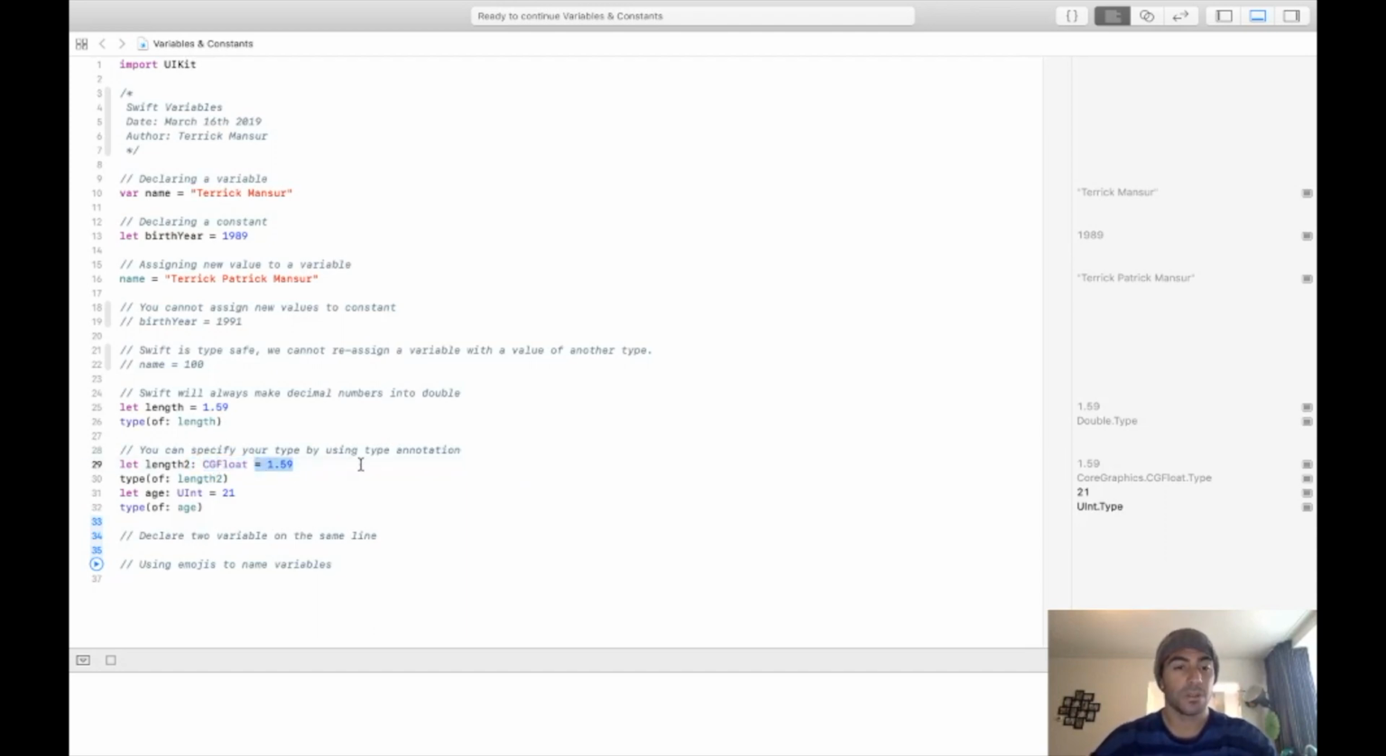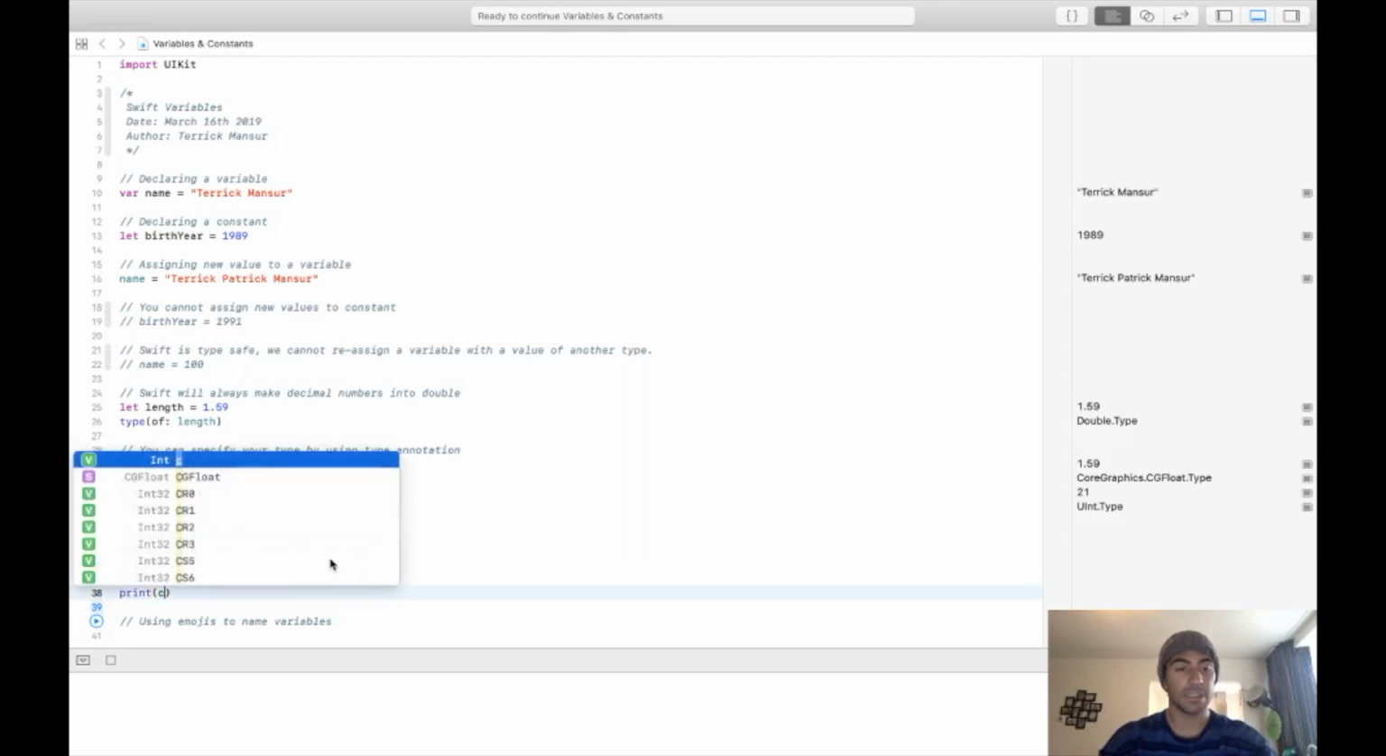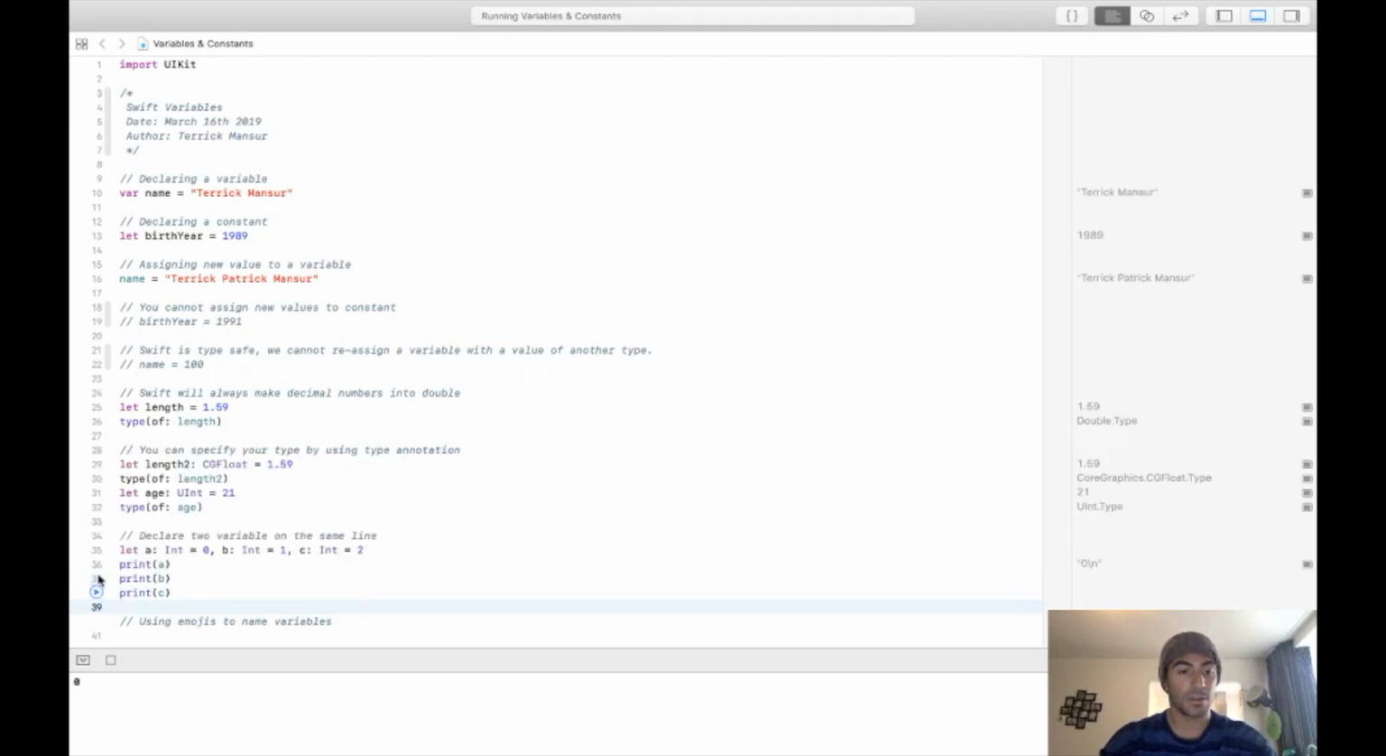and then you can set it equal to a value. So another cool thing to do is you can declare multiple variables on the same line. So let's say you want to declare, I don't know, letters. So a: Int = 0, and then b: Int = 1, and then c: Int = 2. Right. So this is perfectly fine syntax. If you print these variables out, a, b, c, you can see that this is all perfectly fine.